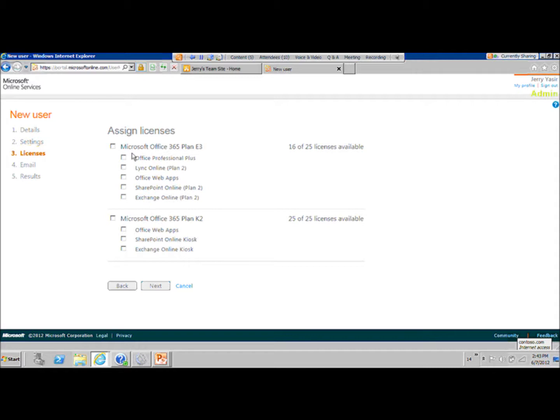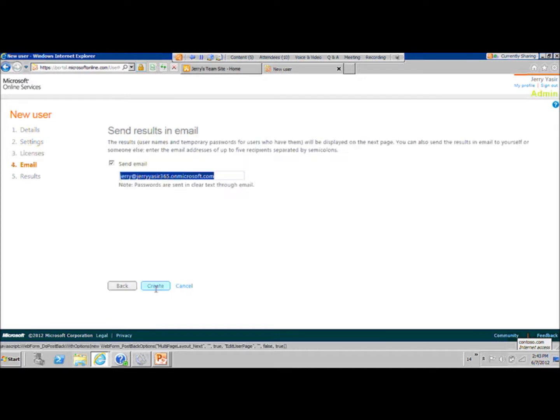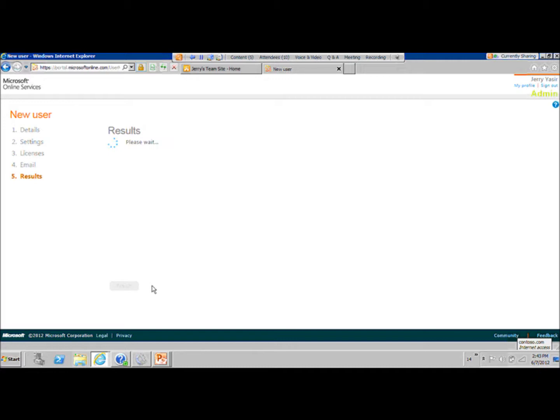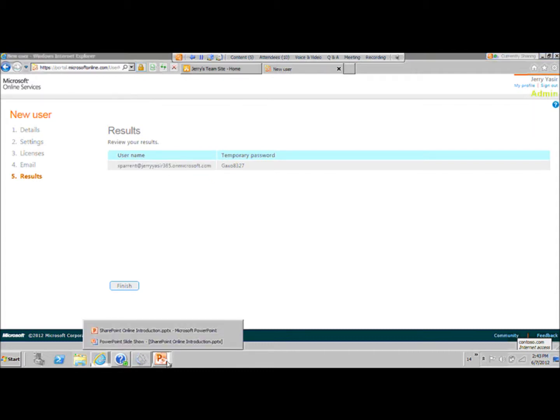So what I can do is assign him a license. I provided him E3. Based on your license, when the user logs into the Office 365 portal, he will have only those options available to him for which a license is assigned. You see that I got an email for the user, and once he has his account, I can come here to my Lync client. You see I have Lync installed on this machine.